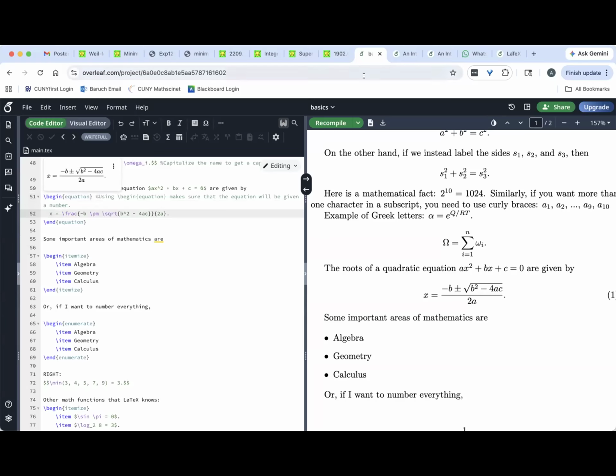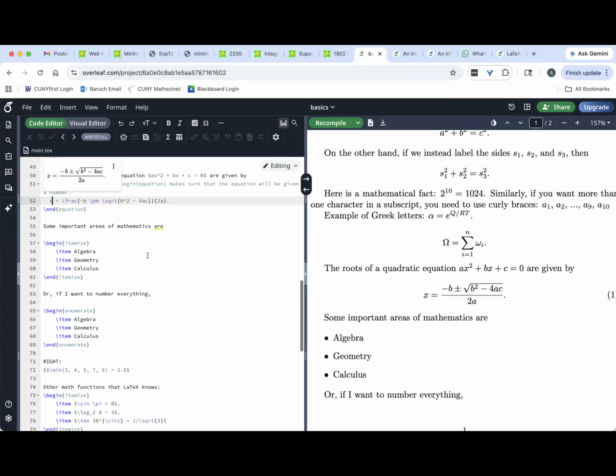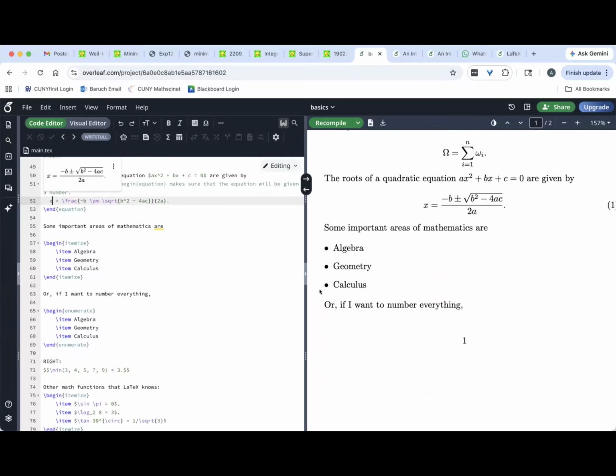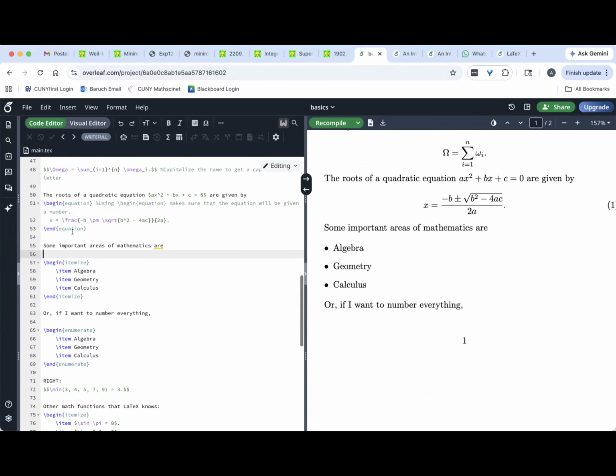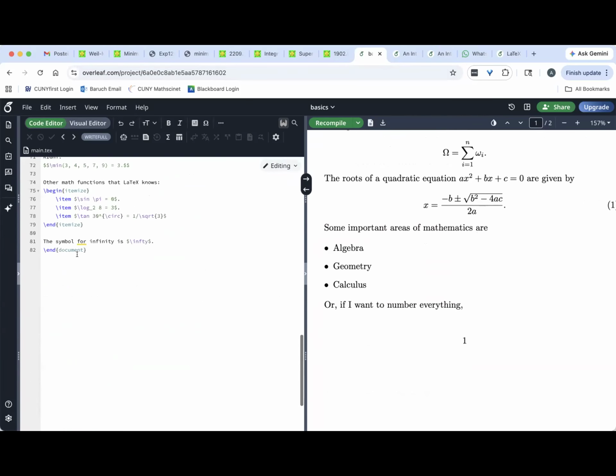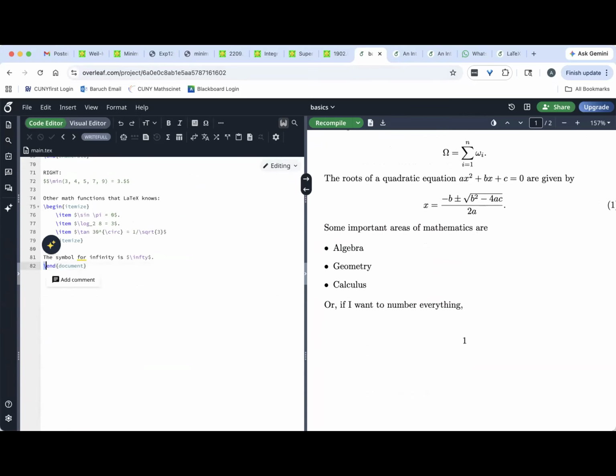So what are other things that LaTeX can do for you? It can give you lists with bullet points over here. So if I want to type some important areas of mathematics are algebra, geometry, and calculus, and I want them each to be marked with a little symbol here, I use what's called an itemize environment. Notice the entire document is in what we call a document environment, right? It starts with \begin{document}, and down at the end, it ends with \end{document}. So the whole thing is in this document environment.